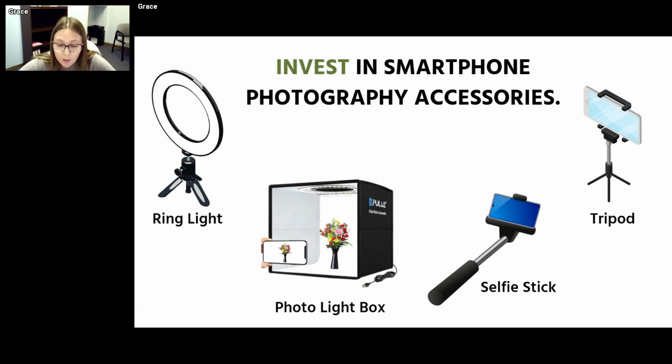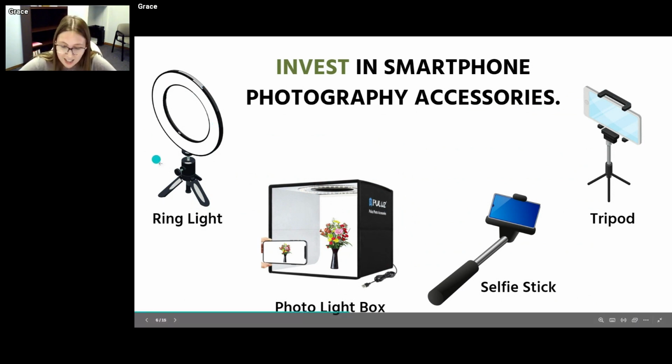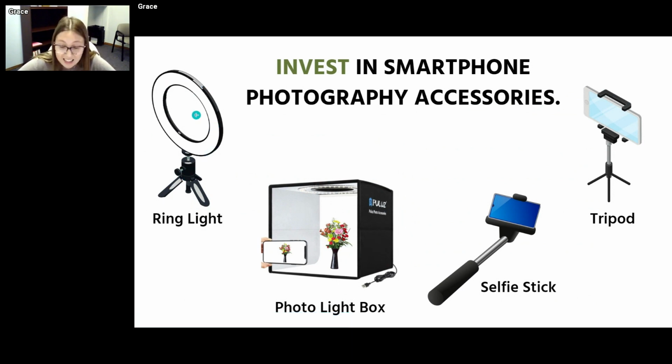Next, I'm going to talk about the ring light, so this guy over here, or an LED panel. A portable ring light or an LED panel can improve the quality of your smartphone portraits and videos by providing an even and adjustable lighting.